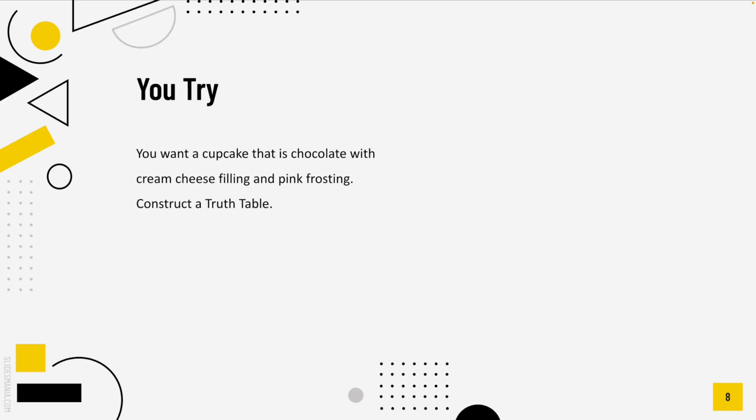Okay, so you try. You want a cupcake that is chocolate with cream cheese filling and pink frosting. I want you to construct a truth table for this. First, write out your simple statements, and then construct the truth table. So you can pause the video, and start it up again when you're ready.